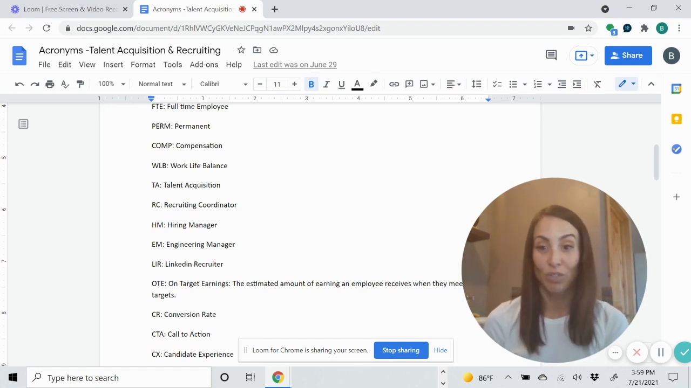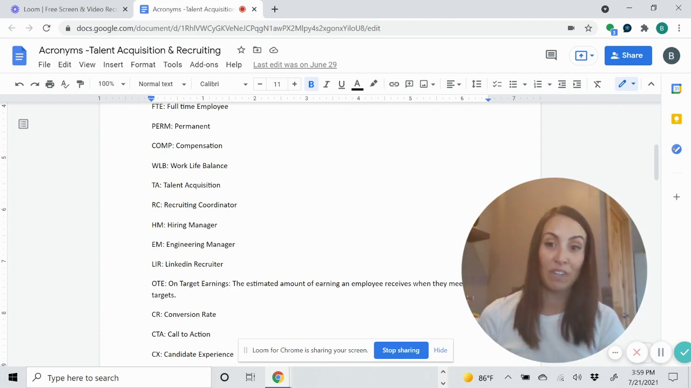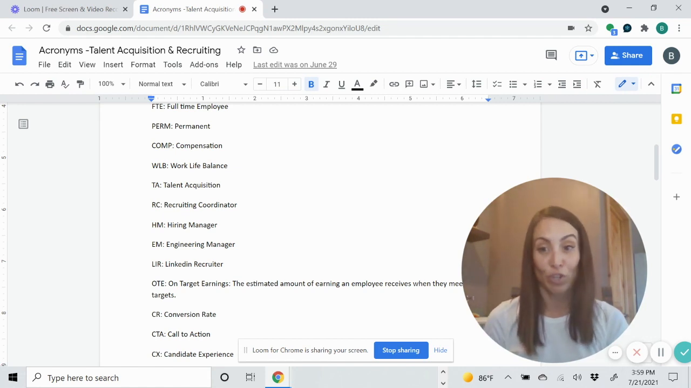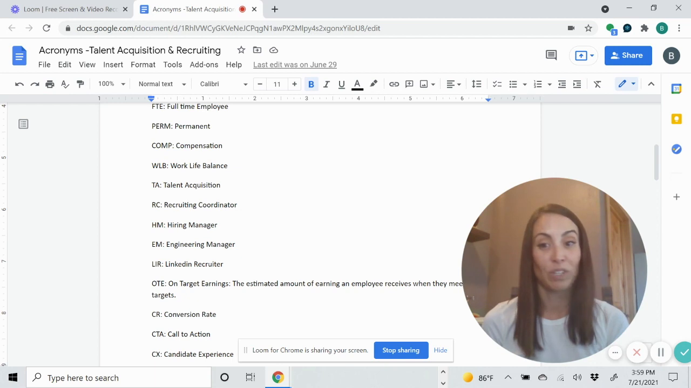RC is definitely used a lot for recruiting coordinator. That is a position that we've seen very, very hot in the last couple of years that is needed in the talent acquisition team, for sure. Very powerful. Hiring manager is always going to be HM. Same with engineering manager, it's going to be EM.